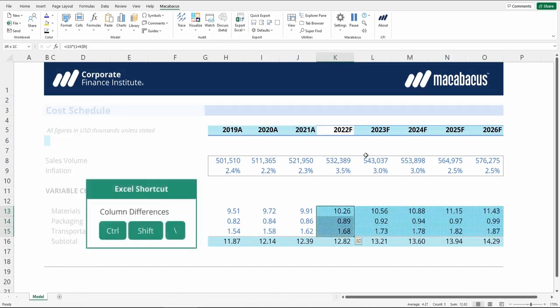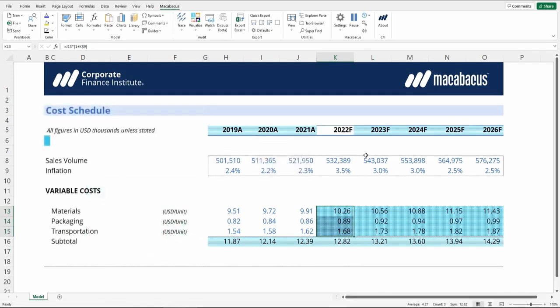To check columns in Excel, highlight them and press Ctrl-Shift-/. If no differences are found, Excel will show a message. And visually, Macabacus confirms it too. Clean cross-stitch across the block.